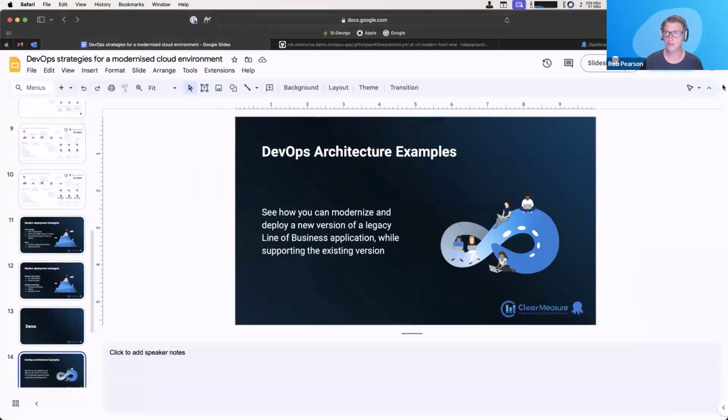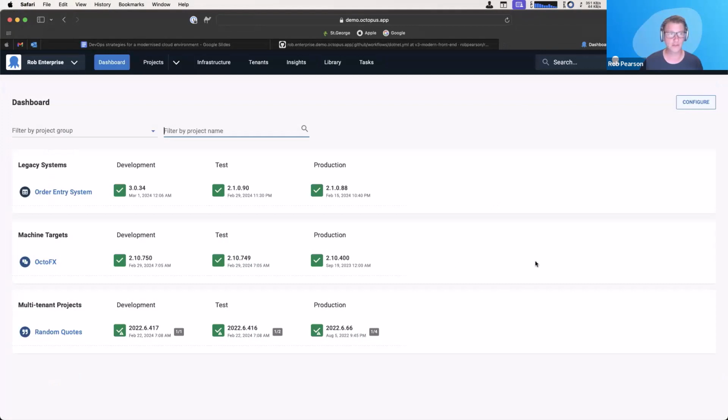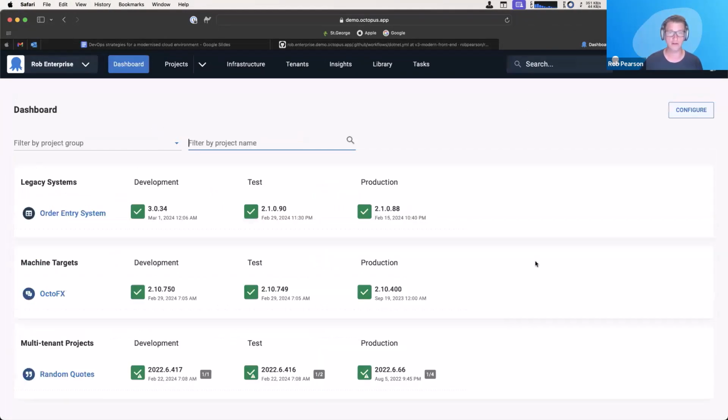So I'm going to jump over to Octopus Deploy. What I have set up here is a demo project. As part of a DevOps architecture, I have a lot of the elements that we've talked about, but thinking about how we can get started with application modernization and supporting that old and new and the transition.